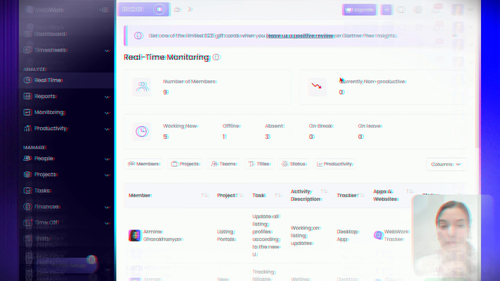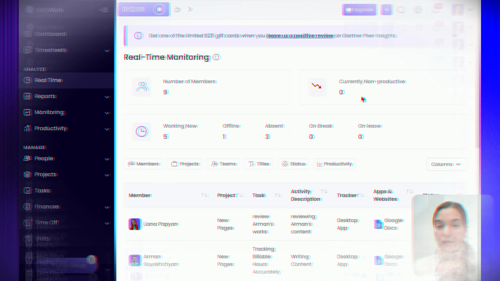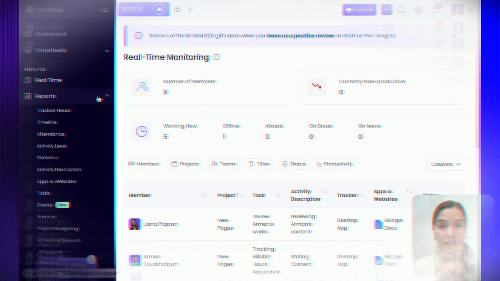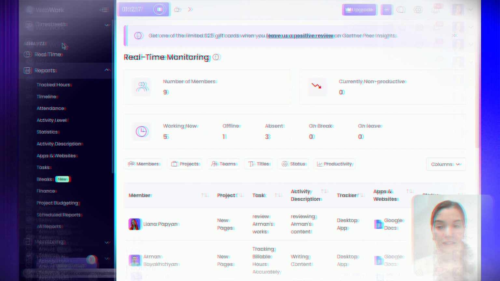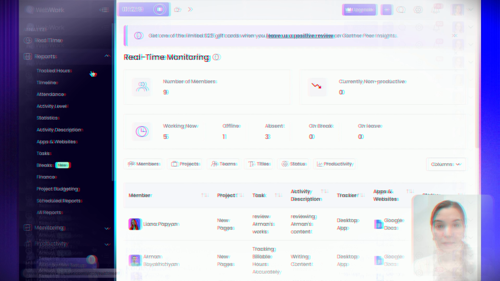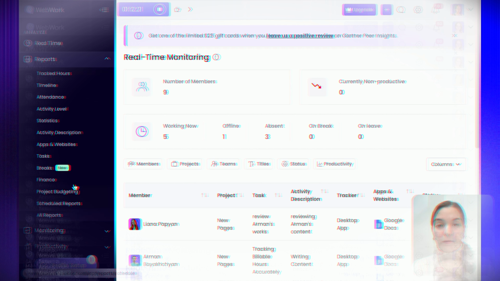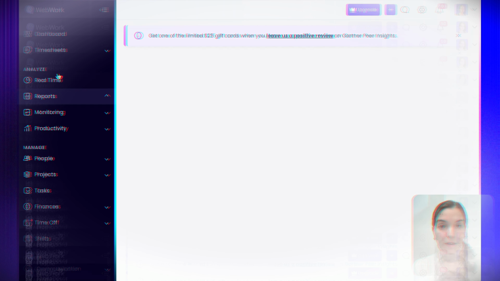You also have the ability to see who's currently being non productive. We'll get into the specificities of non productivity a little bit later when we get into the difference between activity and productivity. For now, let's go to the report section, which is again under Analyze. Here, when you open it up, you see a long column full of all of the advanced analytics that you can see. So let's start with tracked hours.